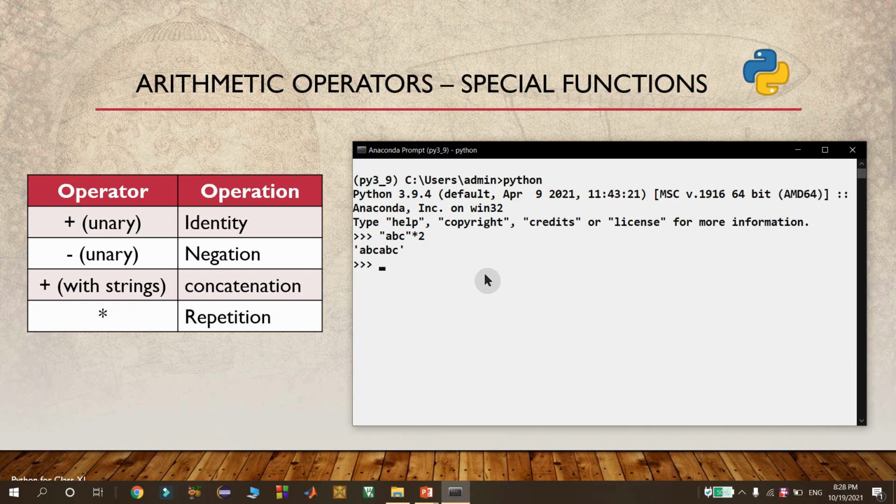Now I am considering a list with 3 values, 10, 20, 30. Then I am repeating that list 3 times. Then I got 10, 20, 30, 10, 20, 30, 10, 20, 30. It is a single list with 3 repetitions. In this way we can repeat any sequence by using the repetition operator and specifying the number of times.